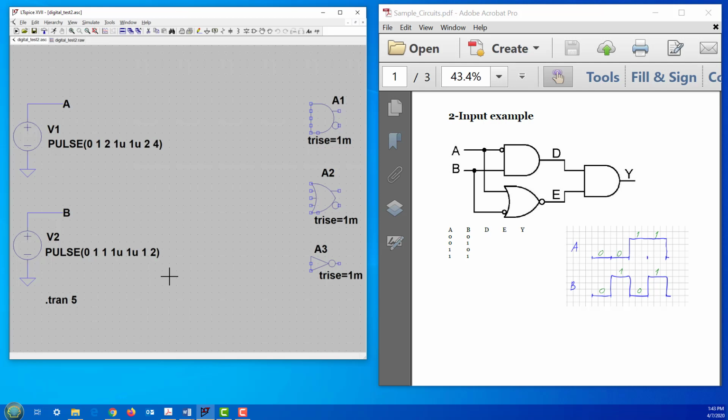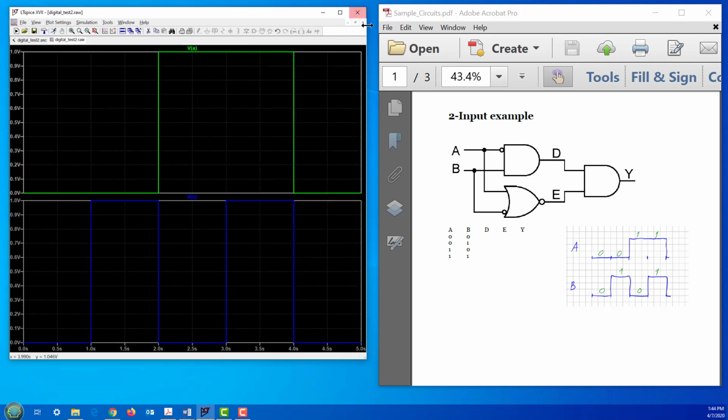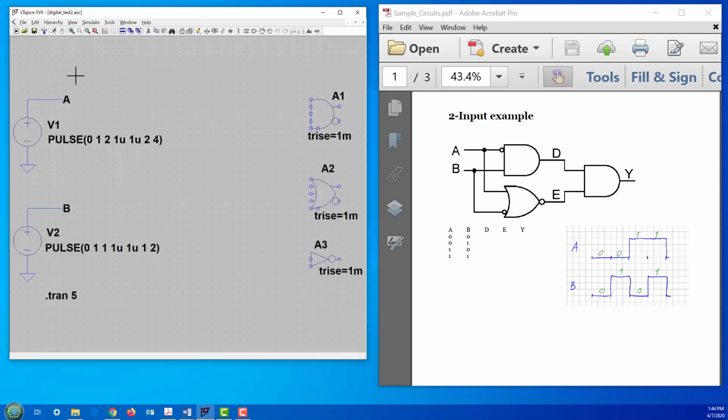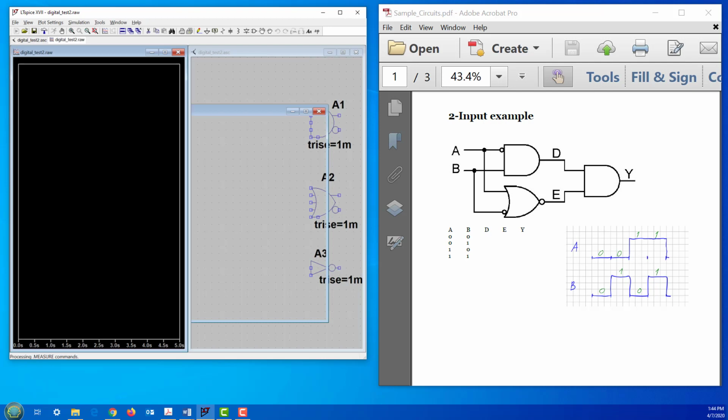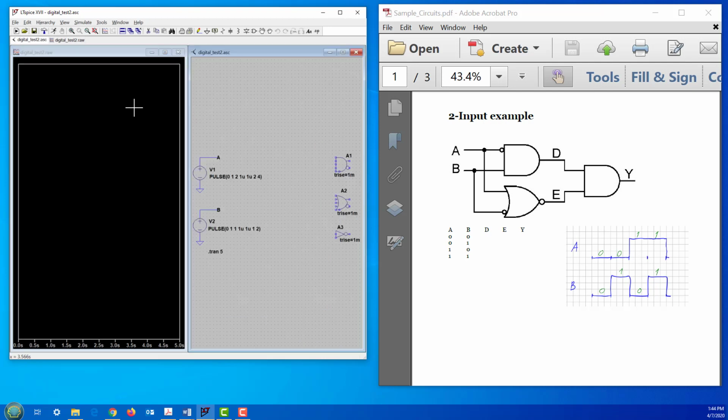In fact, let me simulate it to show you what happens. So if we just say run, okay, and I'll start from scratch. If you have this, and if I just say run, what do you get? Well, you get the schematic window that opens up.